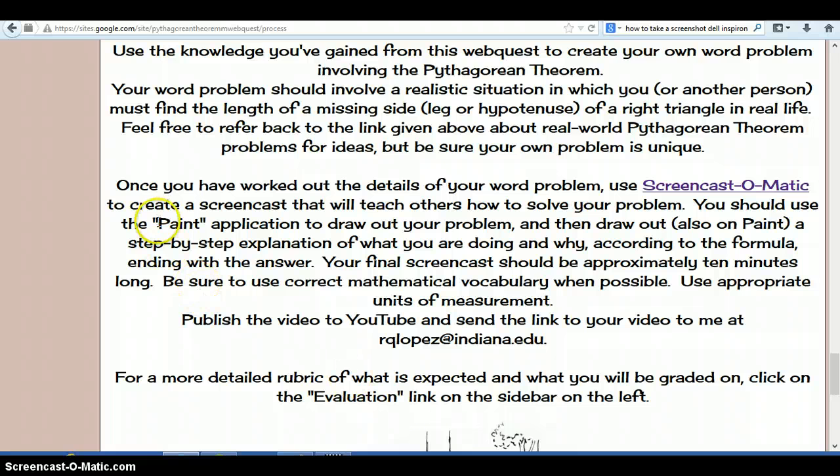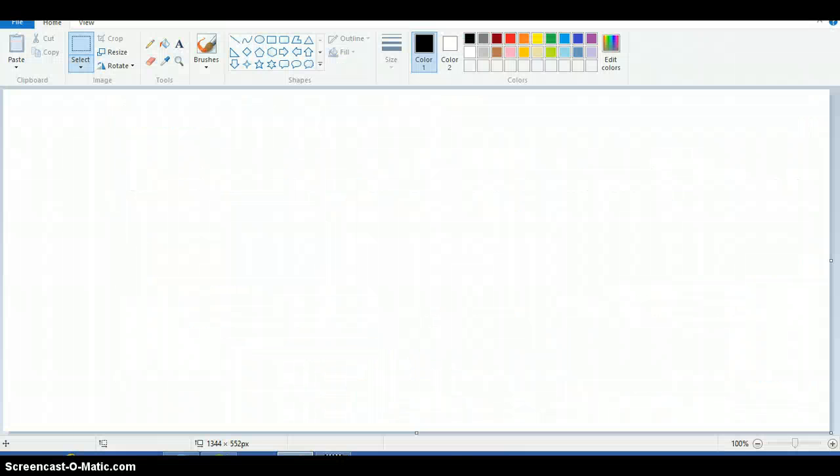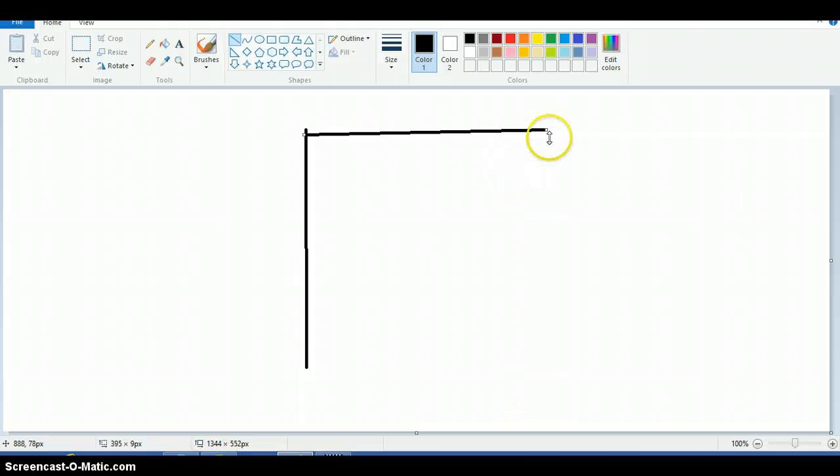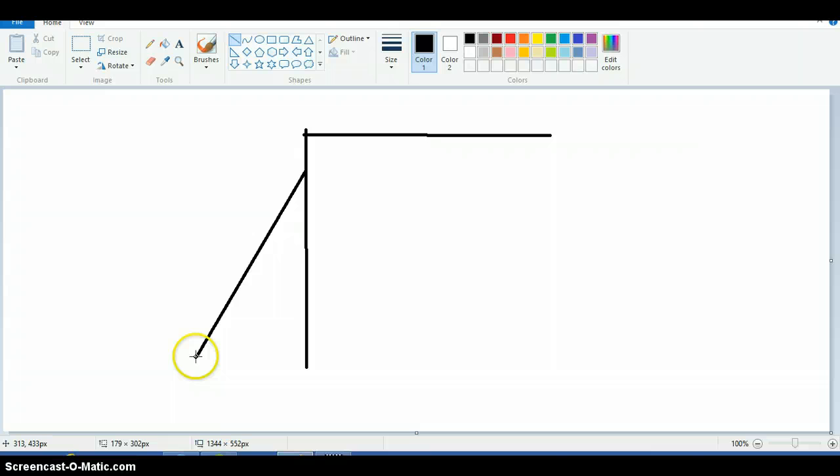I suggest using Paint to just record your screencast video on. You'll see, I'm going to click on Paint right now. Here's Paint. What you can do is you could just draw, you could say you have a house or something, and you have a ladder leaning against the house. I don't know. This could be your house. And then the ladder could be right here, and then you could find one of these. Here's your right triangle right here, so then you can find one of those lengths.